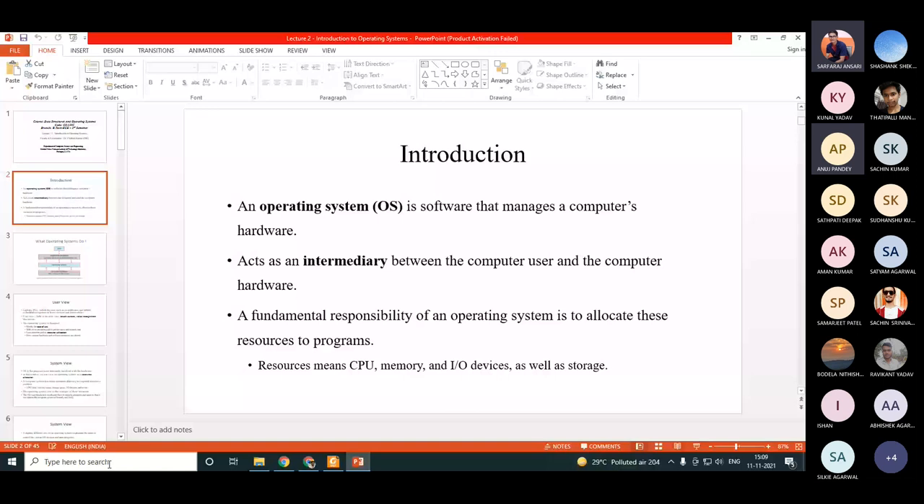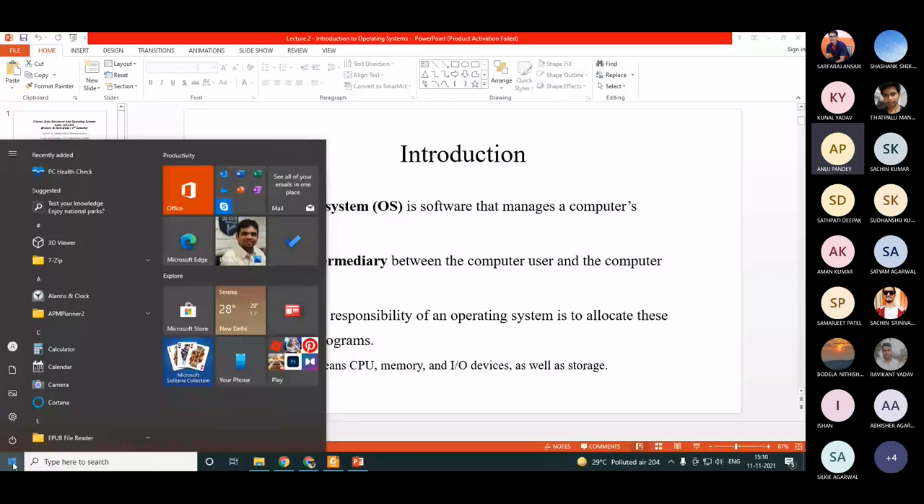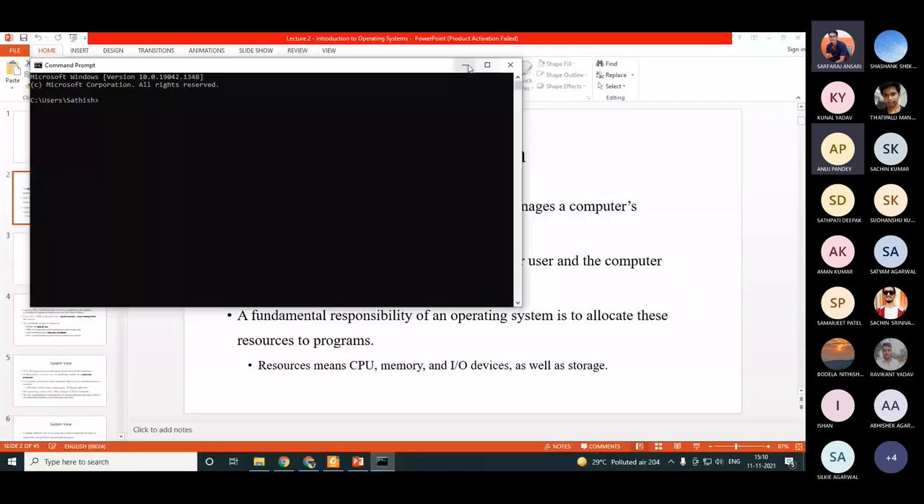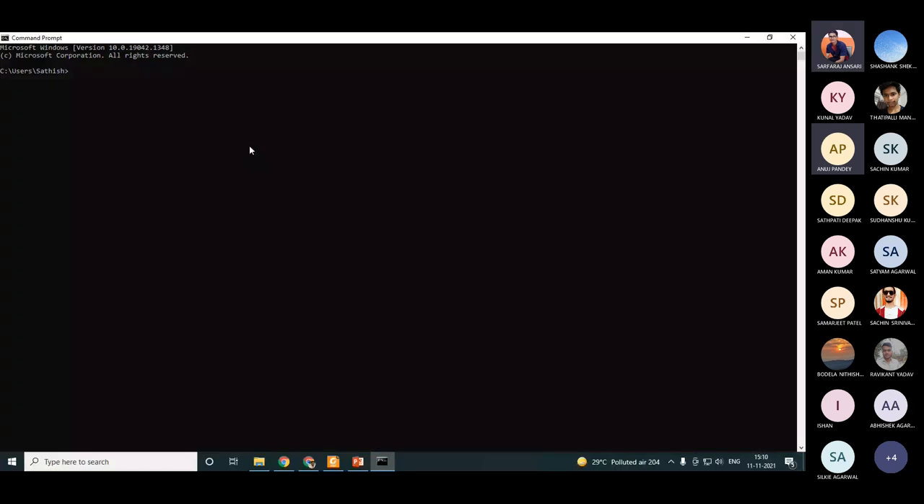If you go to command prompt, let me show. You see, this is the command prompt. When you turn on your operating system, it will look like this. Microsoft Windows, Microsoft Corporation, it all looks like this. Now, when I want to access a file, I want to see what the files are, I have to give commands, like this is my list of files.